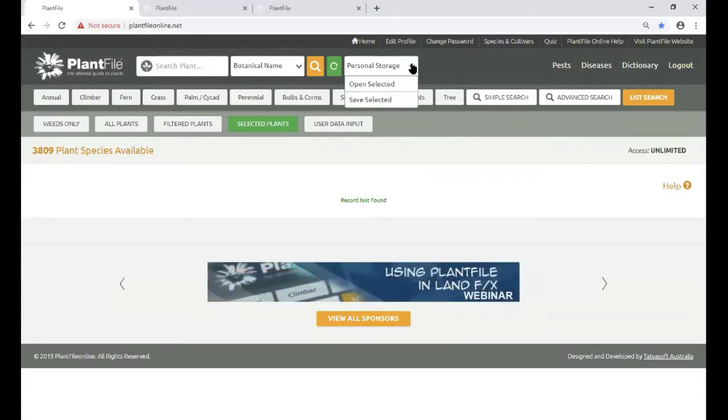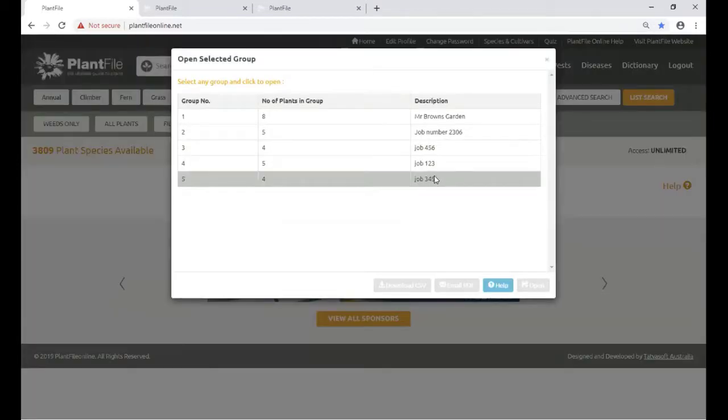Once you've got your selection, you can open the selection again and you can go down to your job. And here you can see that you've got multiple choices of what you can do with it. If you download it as a CSV, it'll set it up in a spreadsheet for you with the botanic names so that you can then place additional information if you're sending it off for an order to the nursery, or if you just need a list of the plants with the correct spelling.